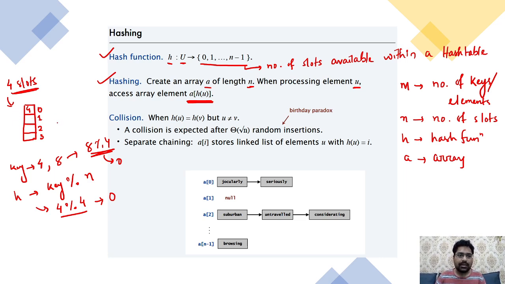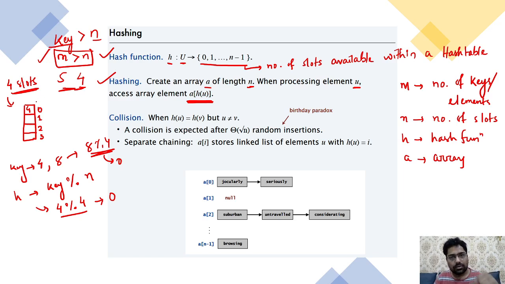But if the slots are 4, and I am interested to keep only 4 keys inside it, there will not be any issue. If keys are more than the slots, keys means m, if m is greater than n, there will be a problem. If 5 elements are to be inserted into 4 slots, definitely one is going to collide with another, so that has to be avoided.